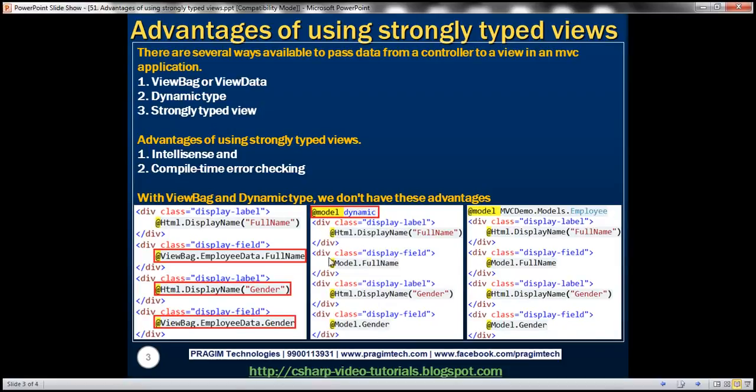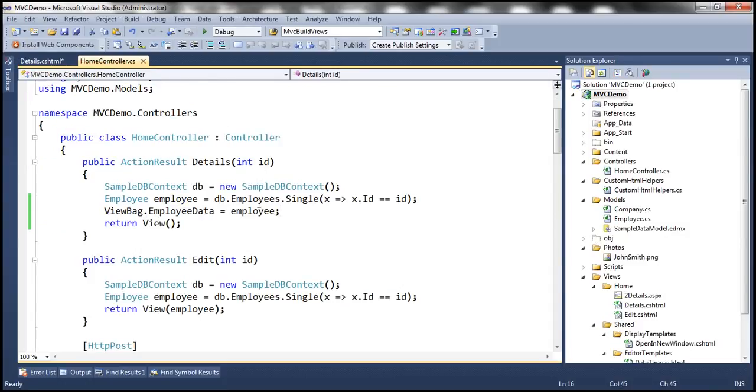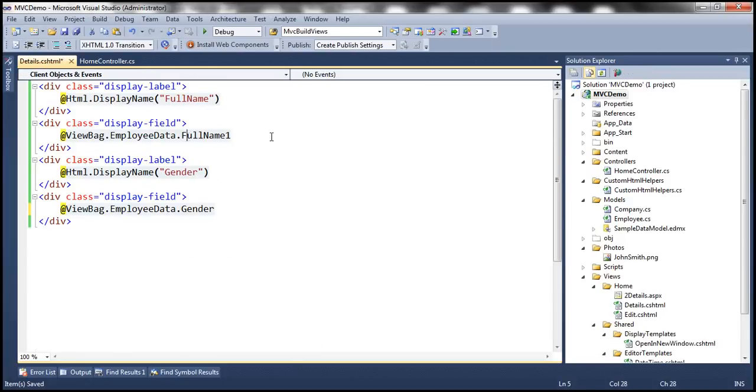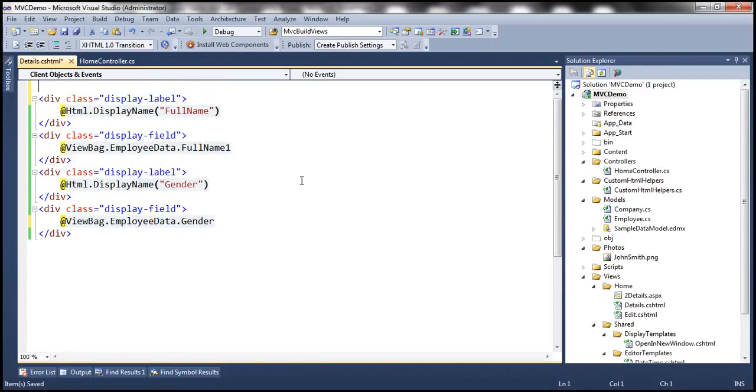Alright, similarly, when we use dynamic types, so how do we use dynamic types? Within the home controller, I'm going to pass this employee object to the view. And let's get rid of this line because we are not going to store the employee object within the ViewBag. We're going to pass that to the view. And then within our view, I'm going to say the model for this view is going to be dynamic.